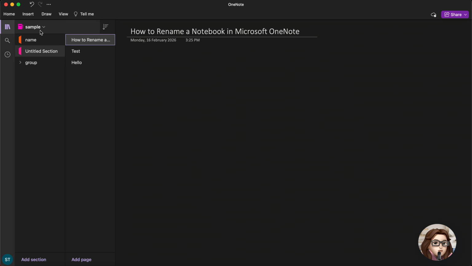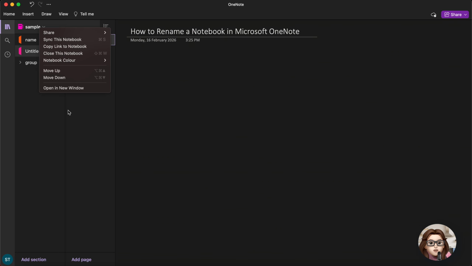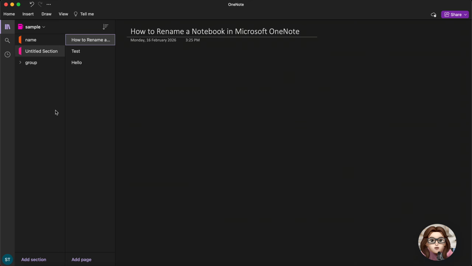Keep in mind, renaming pages and sections works directly inside OneNote, but renaming the entire notebook usually does not. That's why OneDrive is the recommended method. This also applies to cloud-stored notebooks. If a notebook exists only on your local computer, this method will not apply.